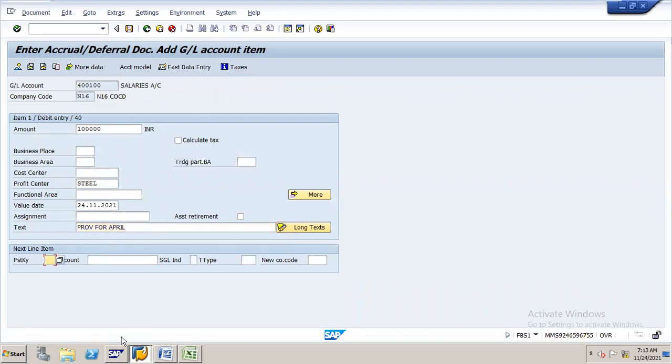Posting key 50. Salary is going to debit. For 50, what is the GL account going to credit? 100500. What is that? Outstanding. Enter.